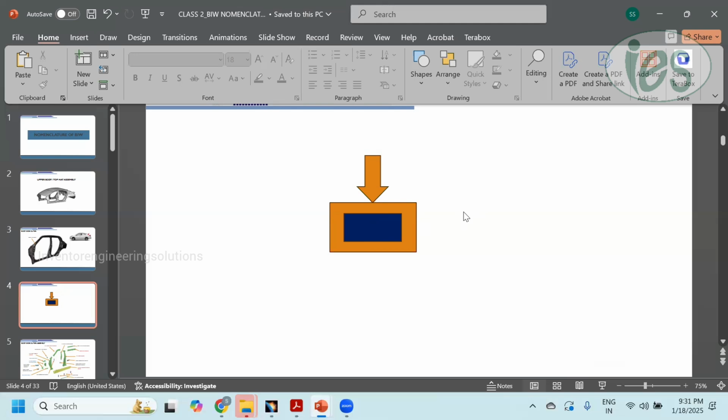The meaning of reinforcement is, when some load is applied, if the main part can't withstand the load, we have to add some support part to withstand that load. That support part is called a reinforcement.